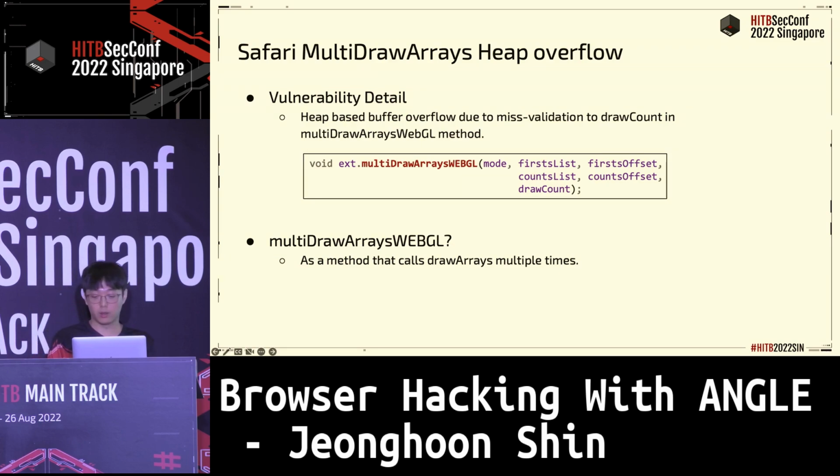Also, this method is a wrapper method that calls draw array multiple times. It is not the default WebGL method, so to use this function, we need to enable some extension. Enabling the extension is shown in the POC part.